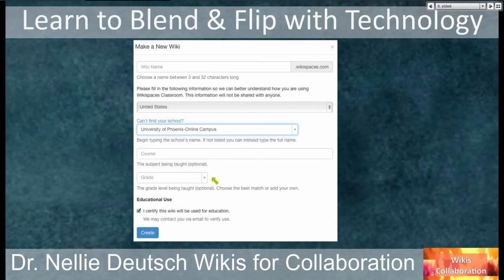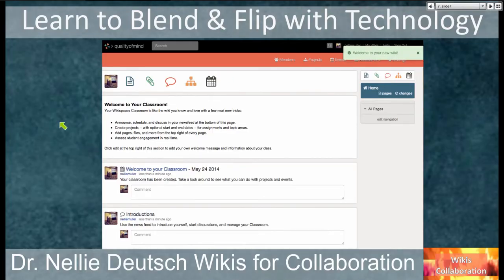Okay, in my case, it's education. And once you do that, they give you this form. Okay, you have to write the name of the wiki without any spaces, where you are, your school or organization. Okay, and then you click on create. So they want you to do a few things. Now, it's completely free.